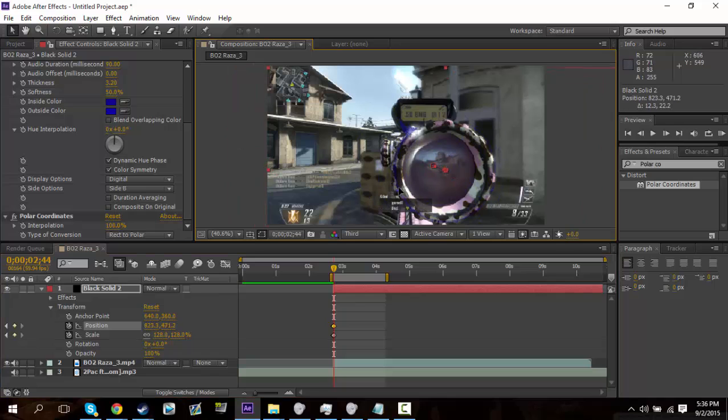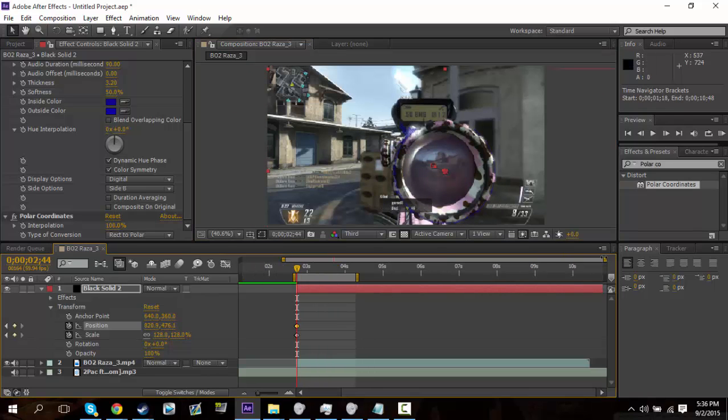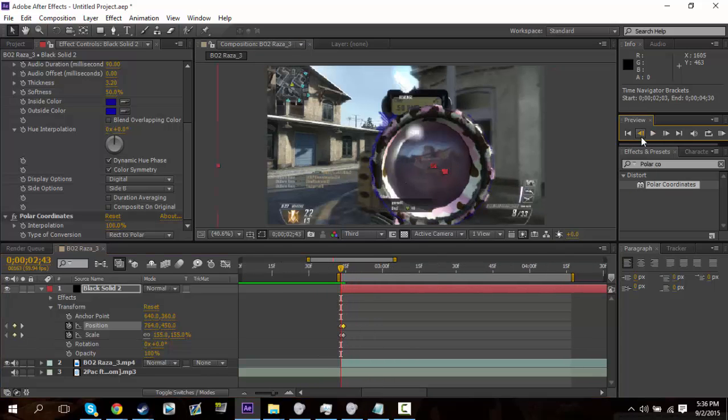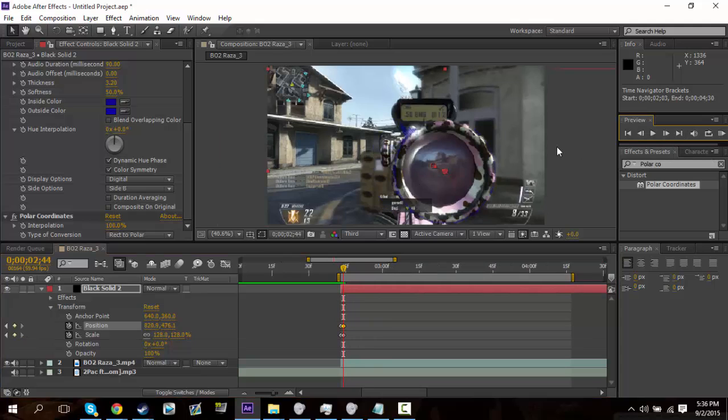All right, so that should have created new keyframes automatically. So as you can see, it kind of goes with it. As I said, this isn't perfect because it's just a tutorial. If you were doing an actual edit, I'd try to make it as clean and as neat as possible.